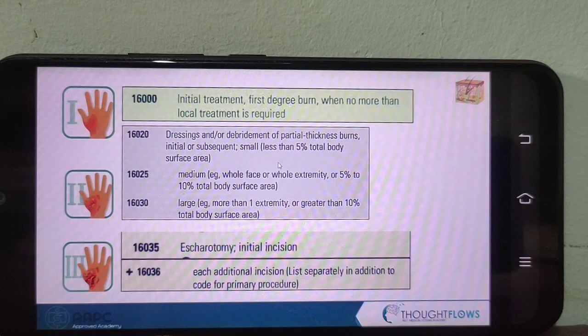So these three codes are for second degree burn, and 16035 and 16036 are for escharotomy, according to the number of incisions: 16035 for the initial incision, 16036 for each additional incision.